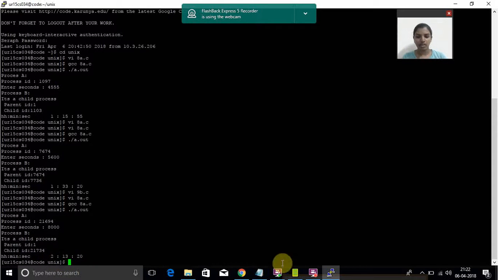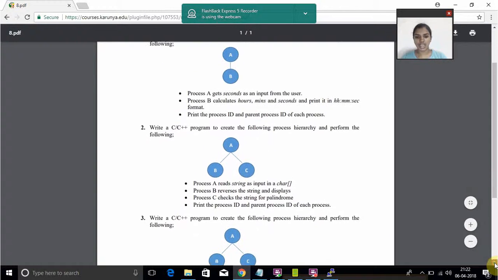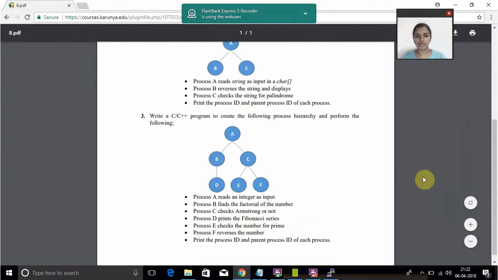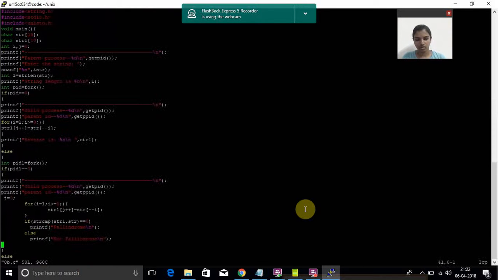And the second question is to write a C or C++ program where we create a process A and read a string as the input, and then process B reverses the string, and then process C checks the string for a palindrome. This is the second question. So this is the question.